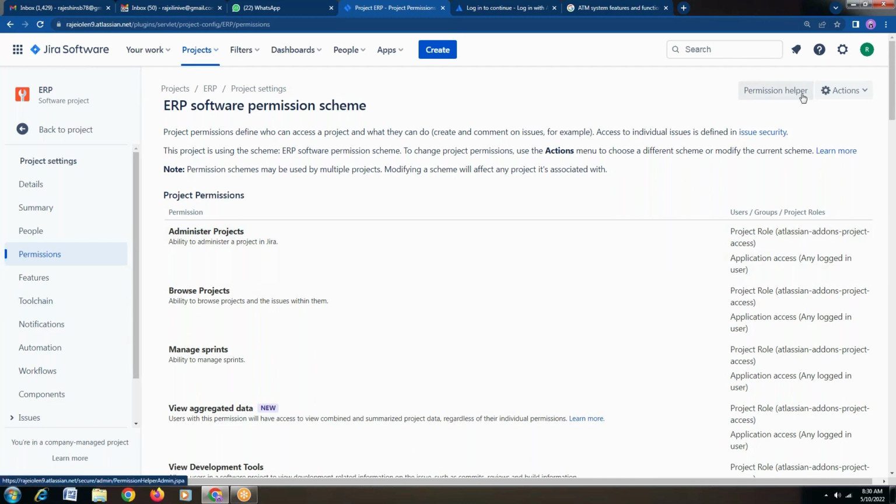So here there are different actions where you want to edit the permissions. Here you have an option. If you want to edit any kind of permissions in reference to the application for the ERP software itself, here you can see beside this permission helper an option called actions. Just double click there, edit permissions. So edit permissions is one option. At the same time, use a different scheme. Now I'm selecting use a different scheme here.